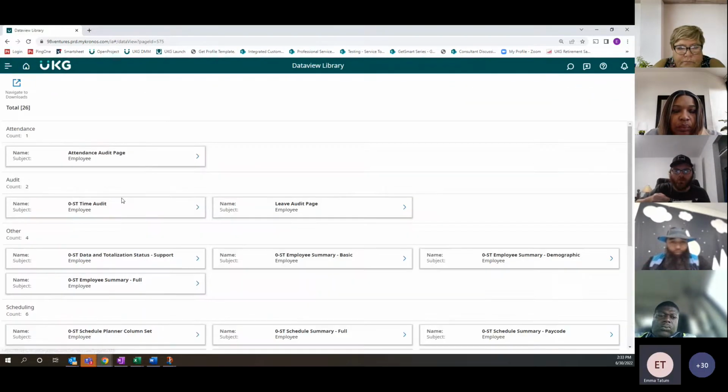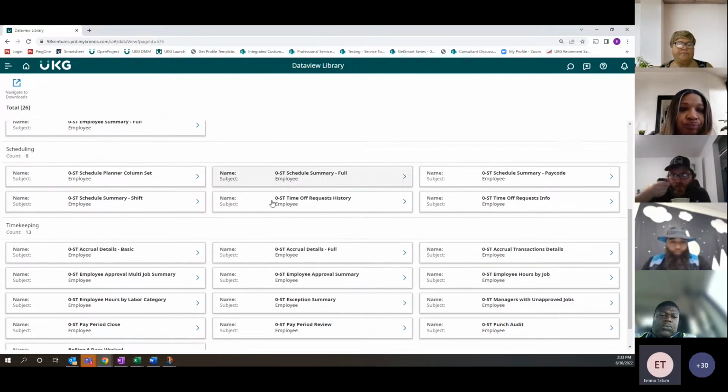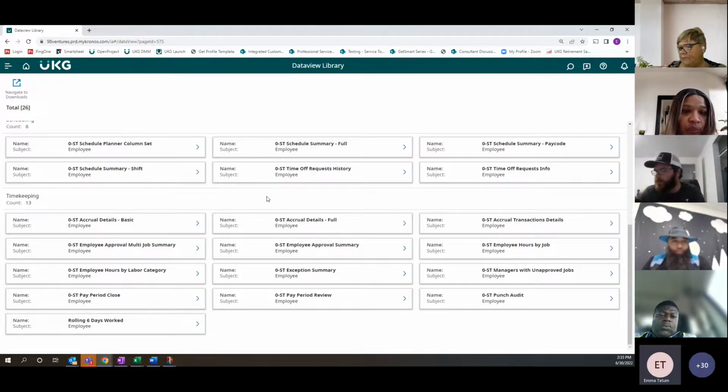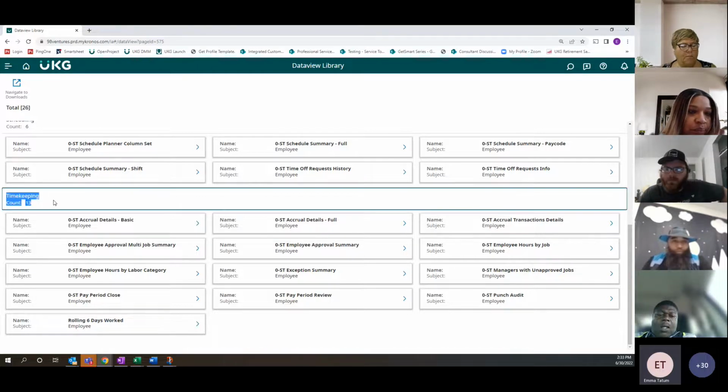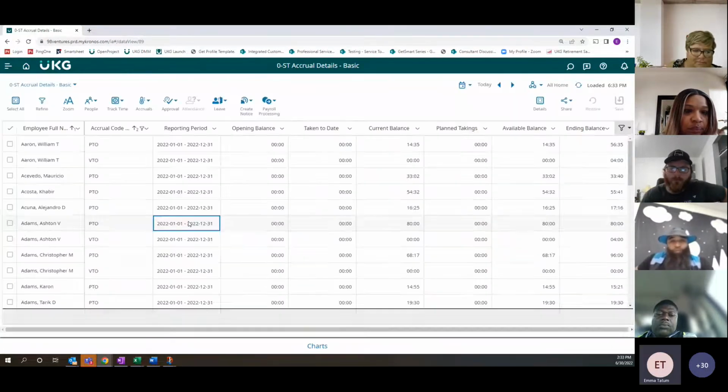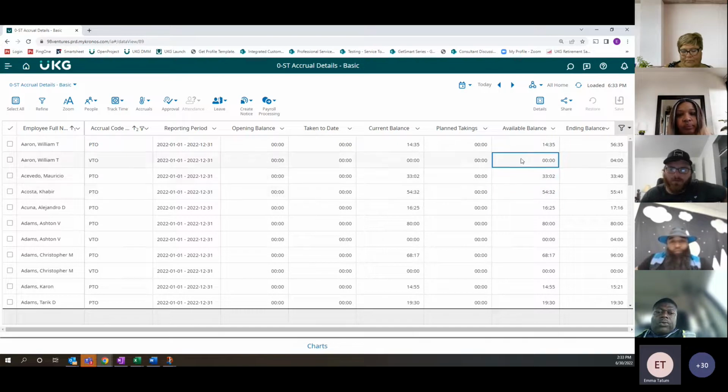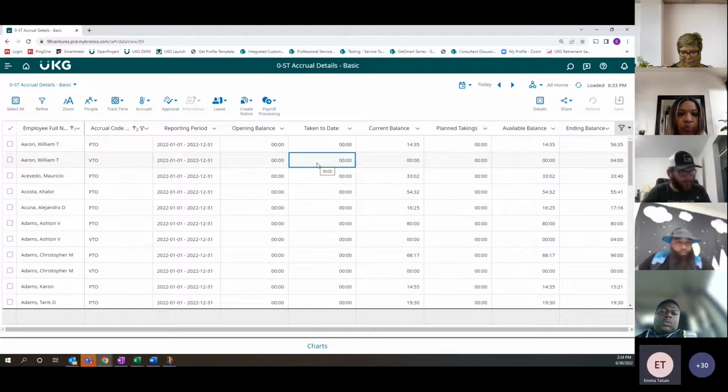All right, so I'm going to go back to the data view library. There are some other ones that I think would be useful for you guys to have, like accrual details for your employees. We have a couple of these accrual details under the timekeeping section here that you can look into and see what the accrual balances are for your employees. So you've got their available balance here. You've got planned takings, what they've already taken, and taken to date. All of this is based on a calendar year. So the taken to date would be from January 1 up until today.